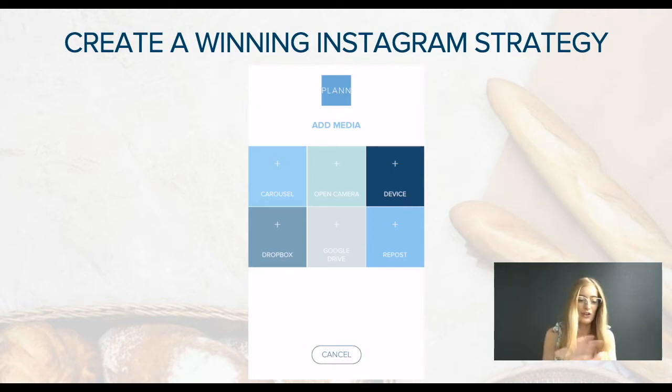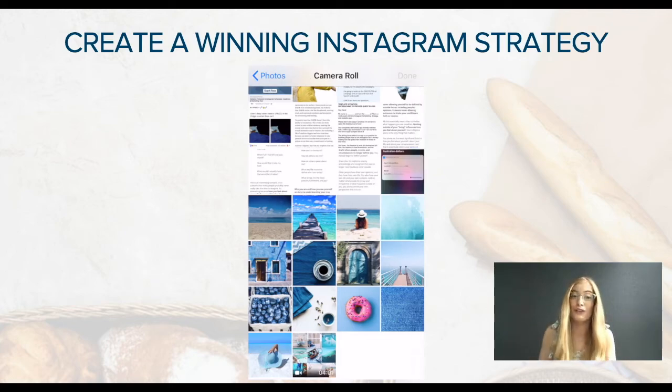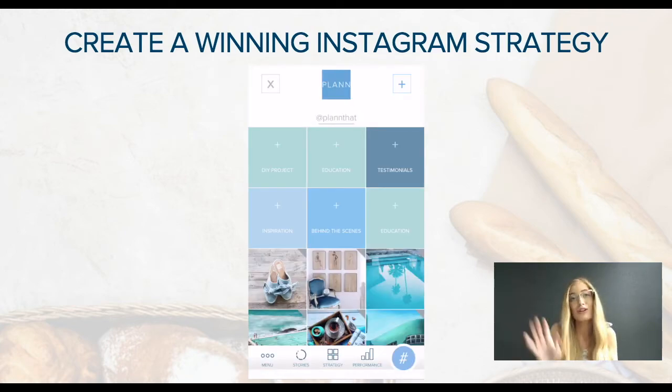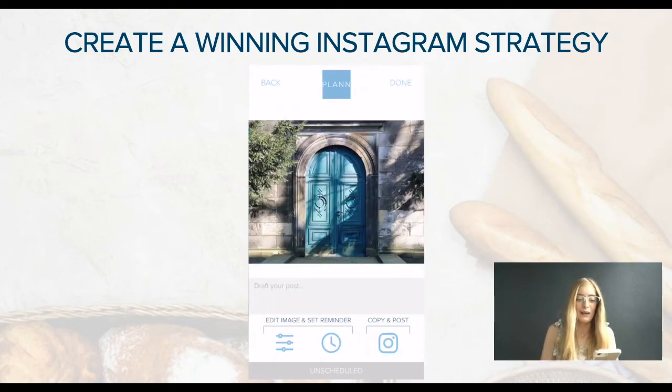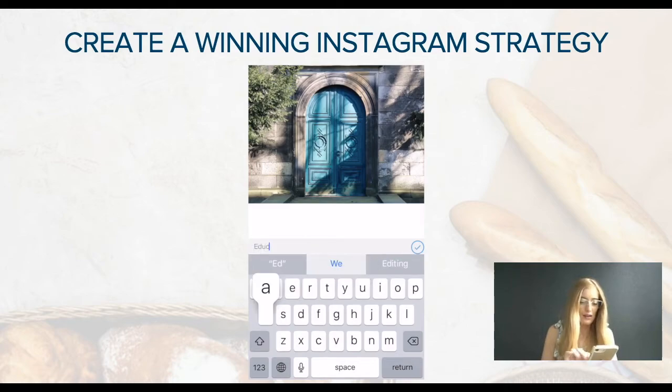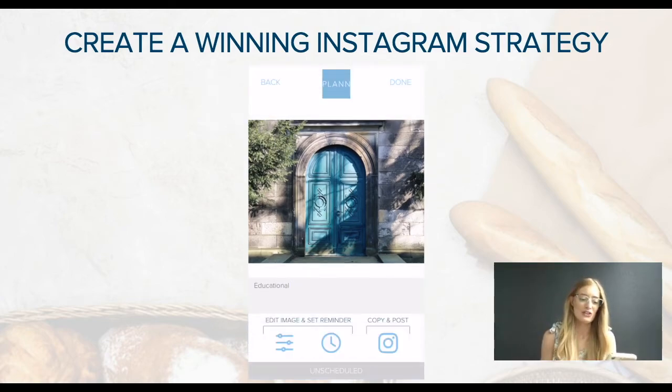Now I'm going to choose whether I want to do a photo or a video and where I want to pull that piece of content from. So you could do it from your device, you could take a photo or video in the moment, Google Drive, Dropbox, you could also repost, which we'll go through repost a little bit later. But for now, I'm just going to pick from my device and I think I will go this one. Okay, that is such a cool door. Anyway, so this is an educational piece of content.